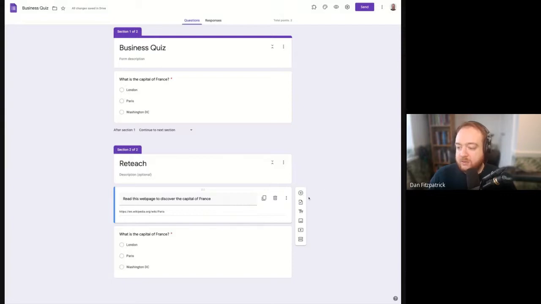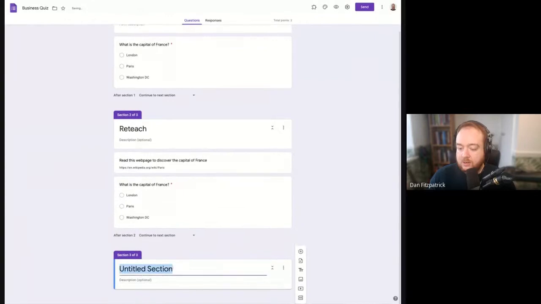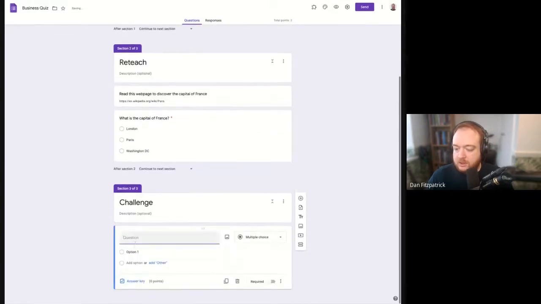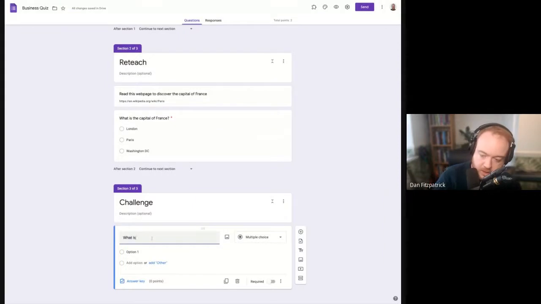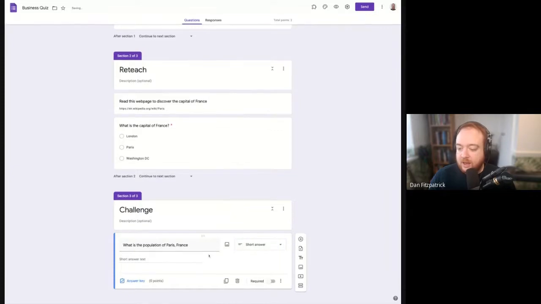I want to create another section for stretch. So I'm just at the bottom here, I'm going to click new section and my stretch challenge. And then I can add another question there to stretch my students. So I'm going to add another question. What is the population of Paris, France? And I'm going to make this a short answer so they actually have to write in the population.